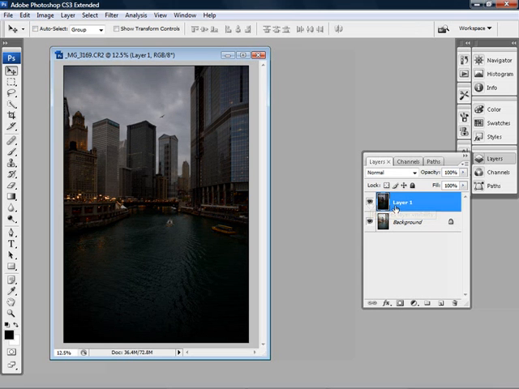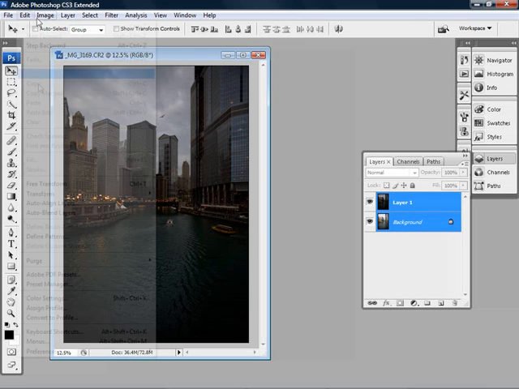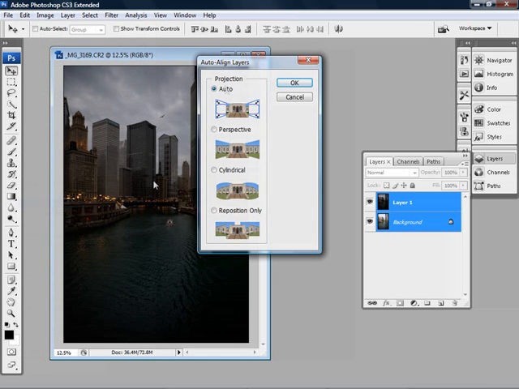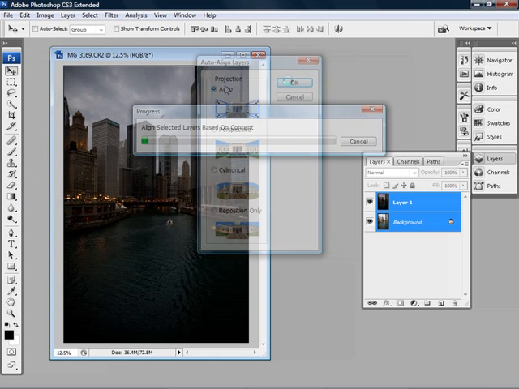Well, we need to align these. Fortunately, in Photoshop CS3, there's a new feature that helps us with this. So what we're going to do is hold down the Shift key and, in the Layers palette, click on the background till we have both layers selected. Now, we go under Edit, and we're going to go Auto Align Layers. Click on Auto Align Layers, and then for projection, just use Auto, and then click OK.